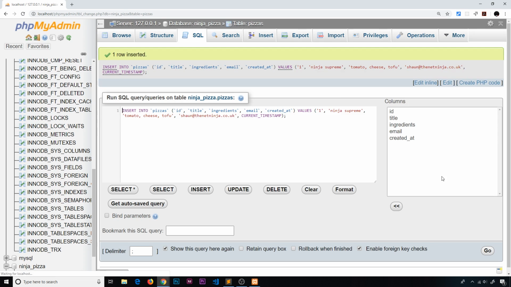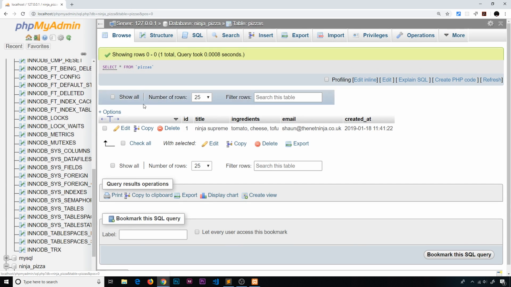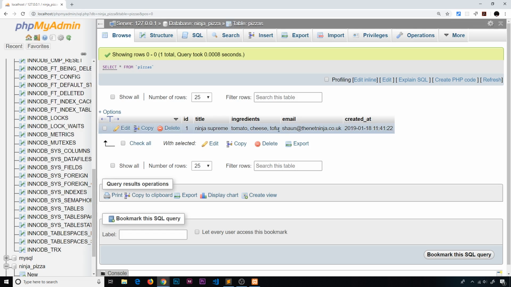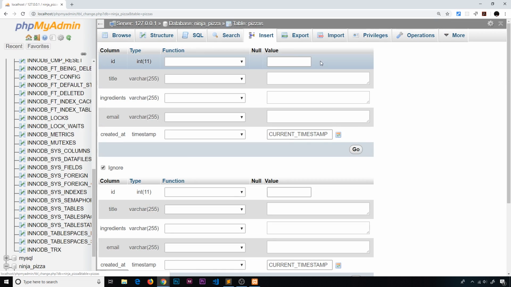So if I click go now, it's going to add that to the database, the table for us, and this is the query that's run. Okay, so now if I go to browse again, you can see that now I have this first record in the database table. All right, now I want to insert one more, so let me come over here.